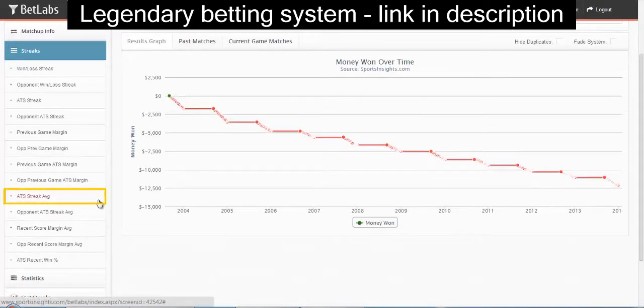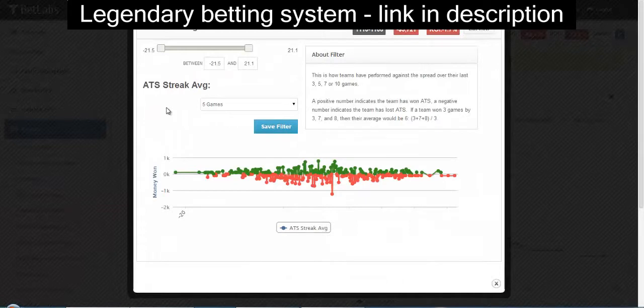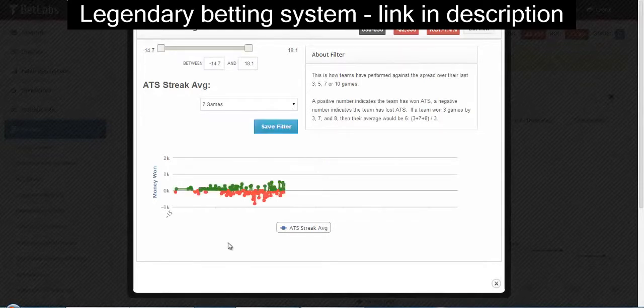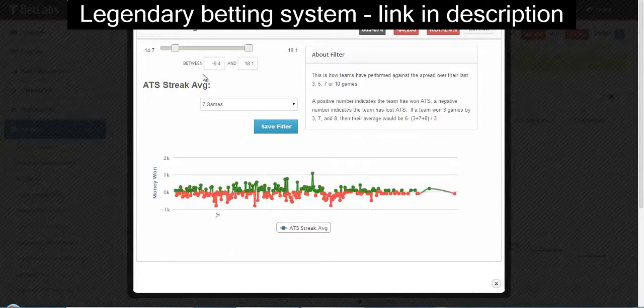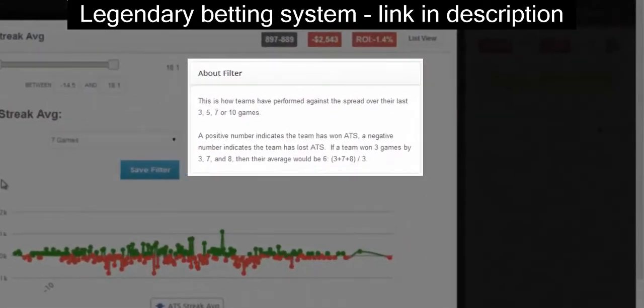Next we'll look at ATS streak average. This is how a team has performed against the spread over their last number of games. In this drop down you can select the number of games that you want to look at, and then with most filters you can drag and select your range up here at the top. By reading the About filter, you'll see a positive number indicates the team has won against the spread, a negative number indicates the team has lost against the spread.